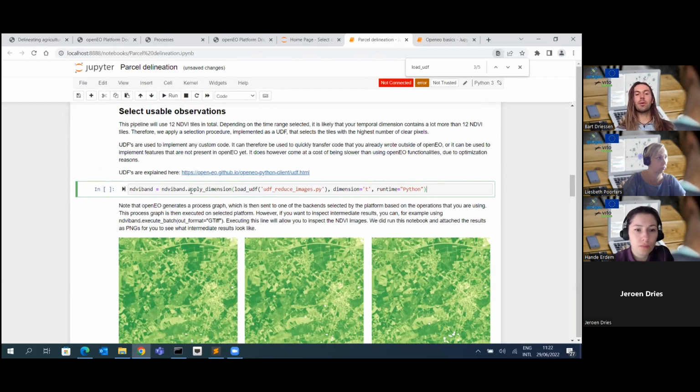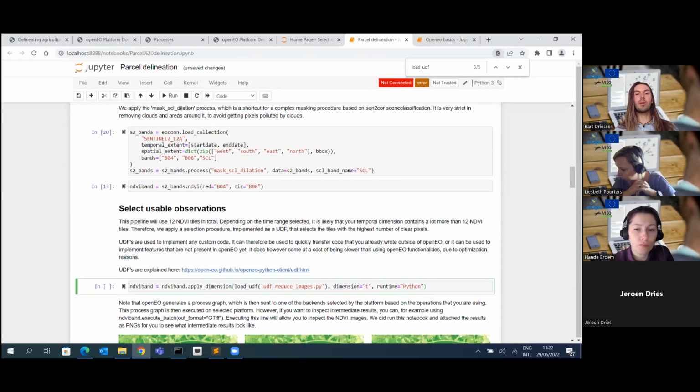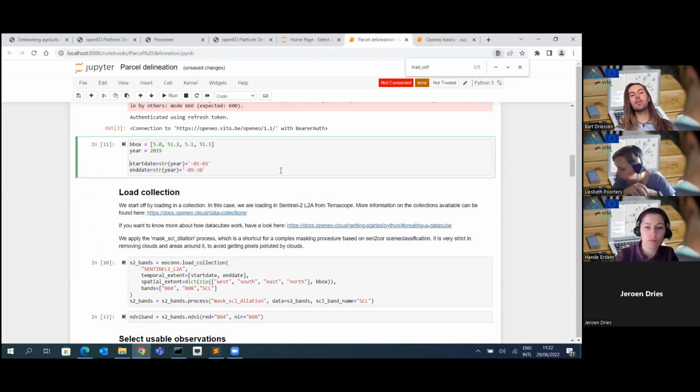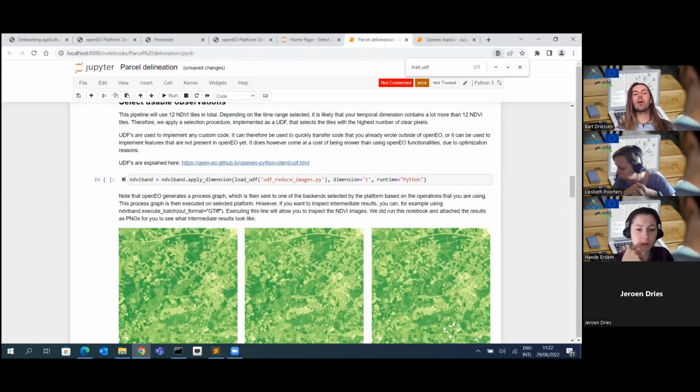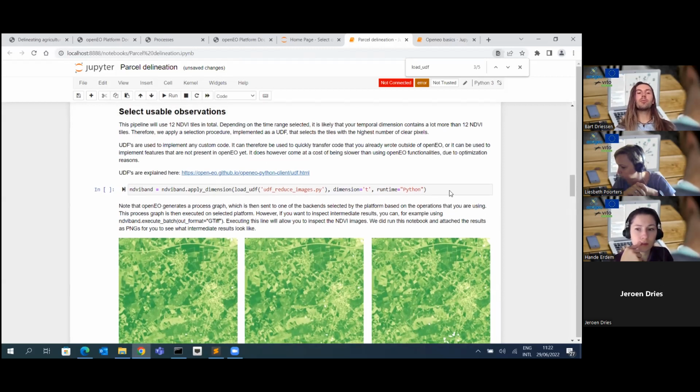The first thing that we actually wanted to do is reduce the amount of images, because as you can imagine, we're now selecting the 1st of January to the 30th of September. And those are a lot of images. So we will have a lot of NDVI images. And in the end, for this model, we will only be using 12.